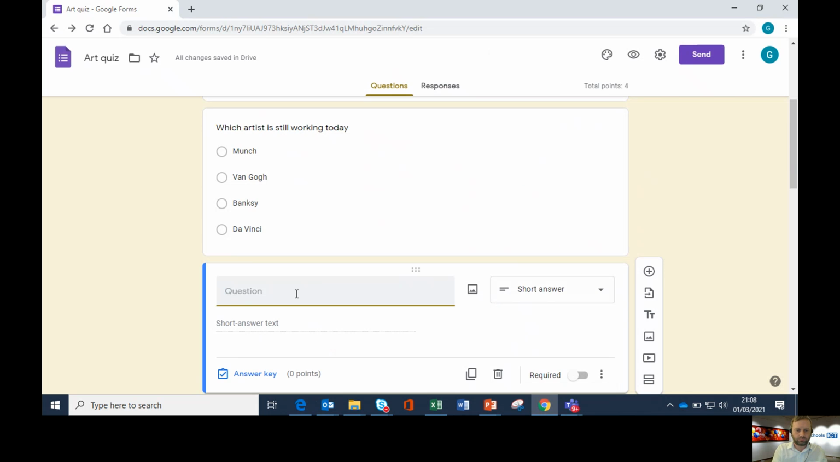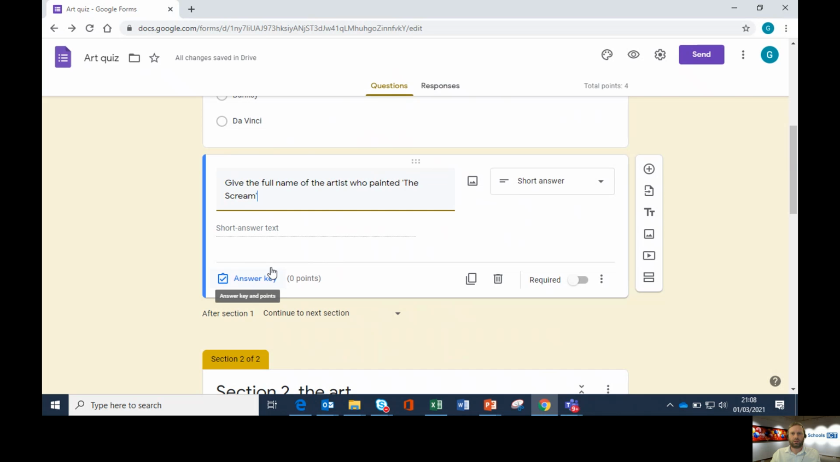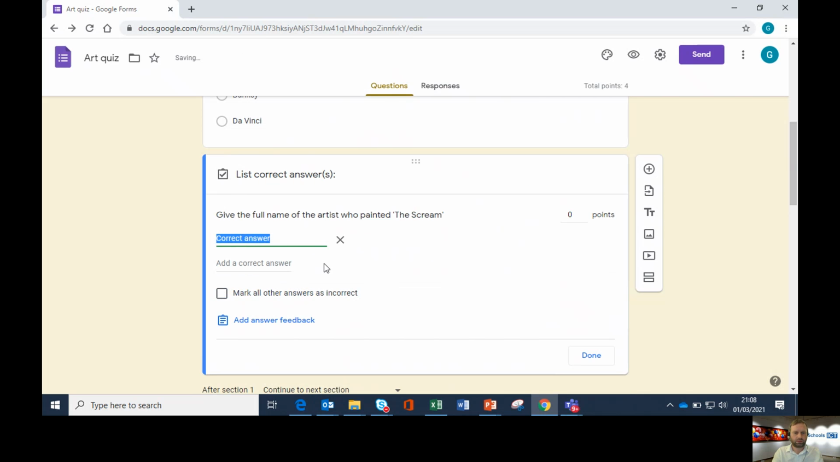So, give the full name of the artist who painted the screen. Okay, so it's short answer text there, and then on this one, because it's a short answer, I could have a keyword answer here. So Edvard for Edvard Munch. That'd be my correct answer, and I can make that worth 1 point. Okay, so that's where it goes.